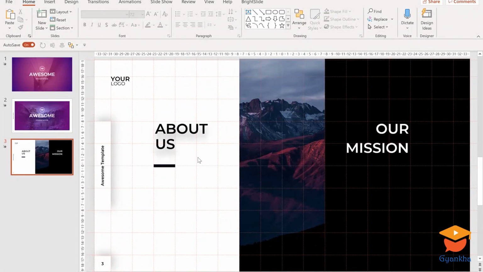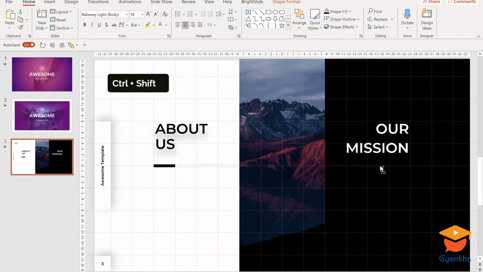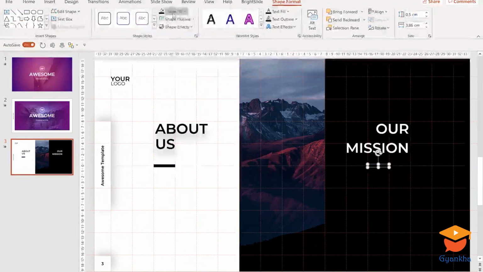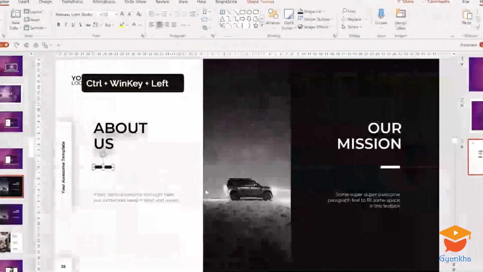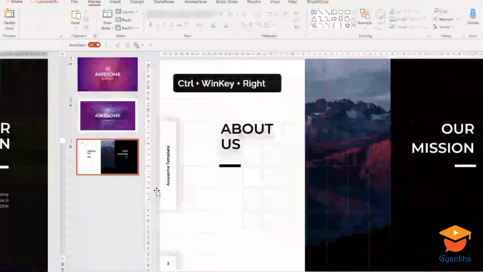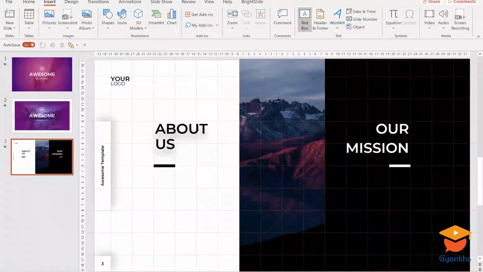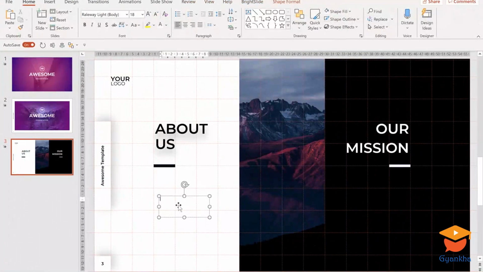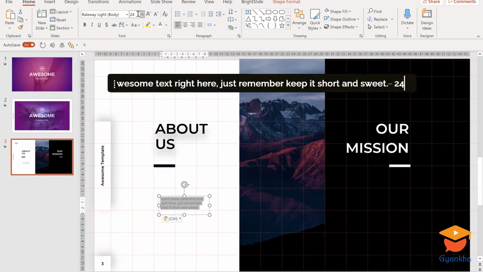Now we can just use the Control key to make a quick copy, let's make this copy white and let's drag it to the right side. Alright, so now all that's left to do is to create this small text box. The font size for this text box is 24. Let me just copy the text. Let's go to Insert, Text Box, and let's click to insert a text box. Let's paste the text. And let's make sure it has the font Raleway Light and the font size is 24.